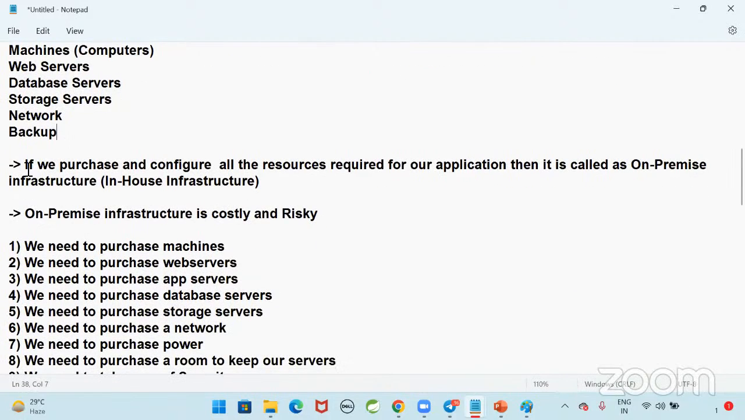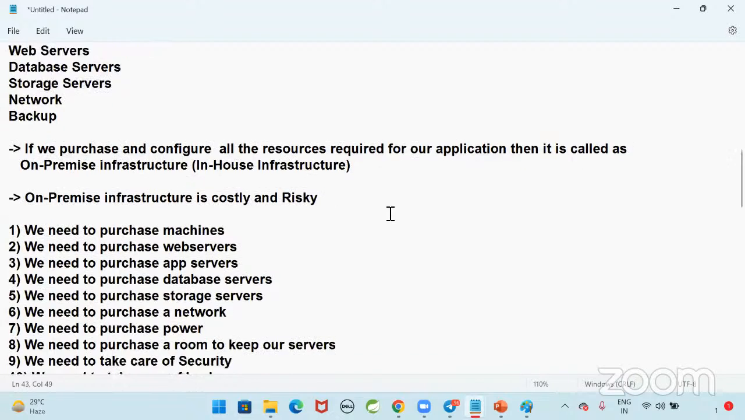If you purchase all these things with your money, if you set up these things on your own in your company, then it is called in-house infrastructure. People will also call it on-premise infrastructure. That means it is our infrastructure to develop the project and run the application.